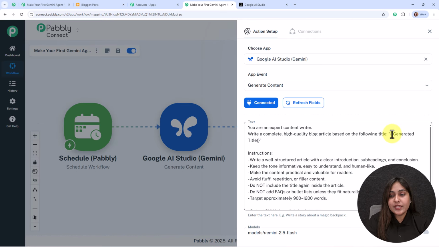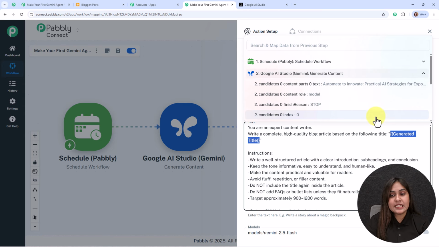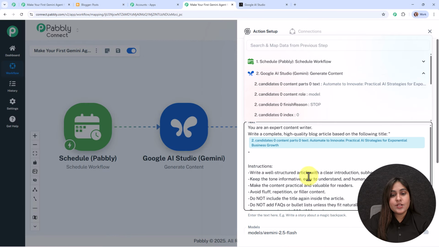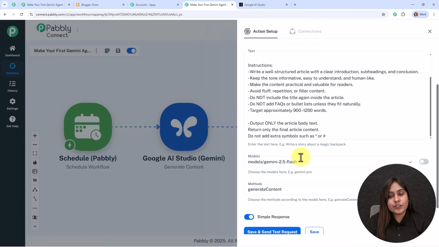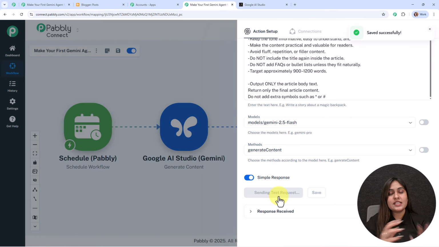So now here you can see a space for the generated title. Instead of entering the title manually, I'm going to map the data. Mapping data means inserting data from a previous step. That means here I'm going to map the data from the response that I've received in my trigger step or my previous action steps. Mapping makes our text dynamic, so that whenever a new title is generated via Gemini in our previous action step, this existing detail will automatically be updated with the new one. So this is the title generated, and then we're going to move forward, and these fields are going to remain the same. So we're going to click on the save and send test request.